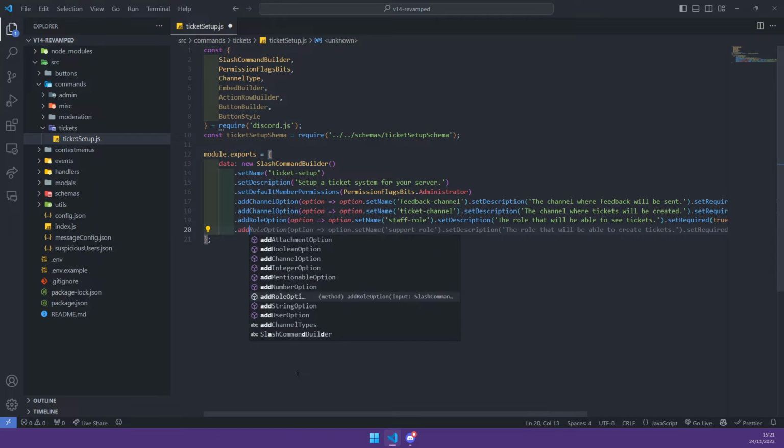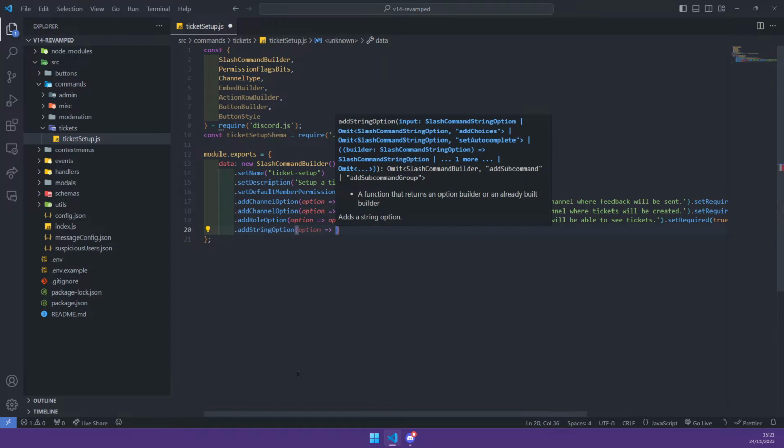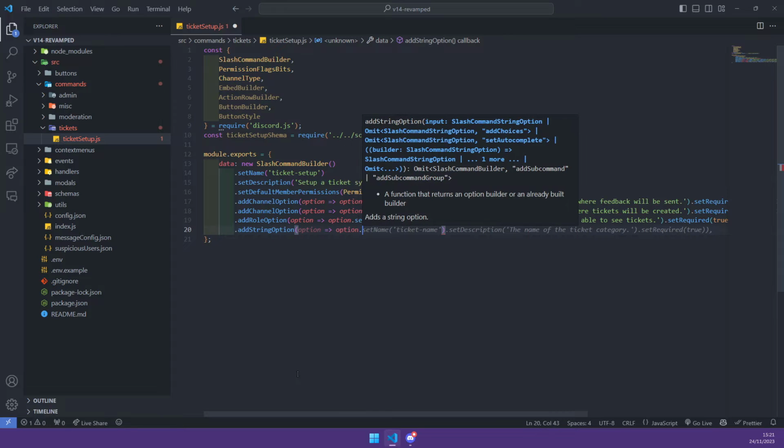Okay, and finally we need to add a string option. And this option will have the name, so option.setName.